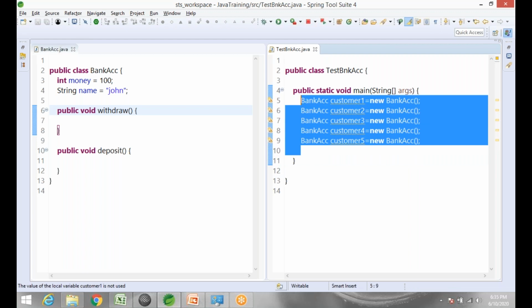Now, what's the problem you see here? Problem with this setup? You're creating 5 objects, so all the customers' names and the money are going to be the same all the time. Yes, that's the problem. Every single customer's name is John. Every single customer's balance is 100.